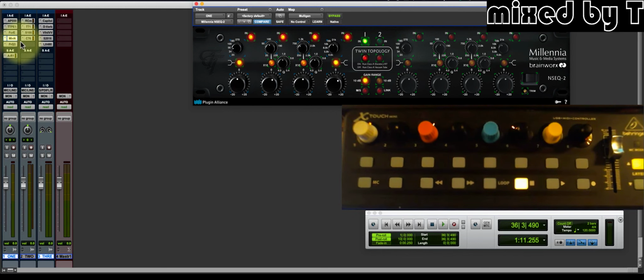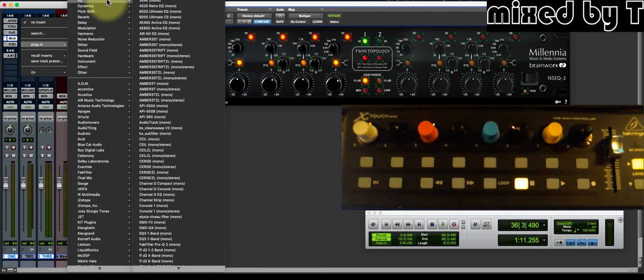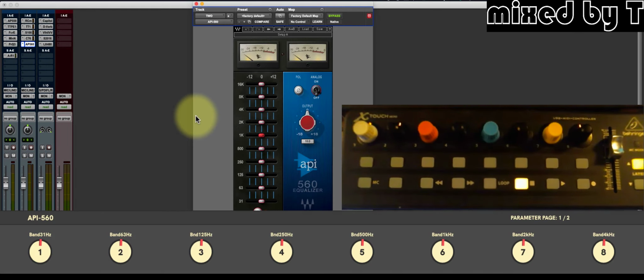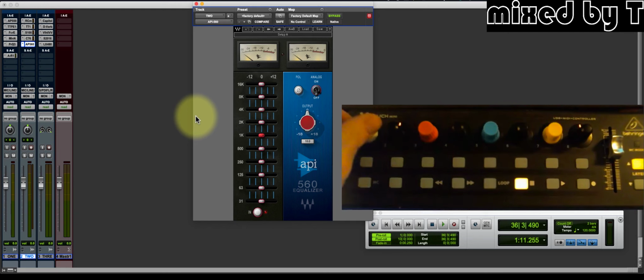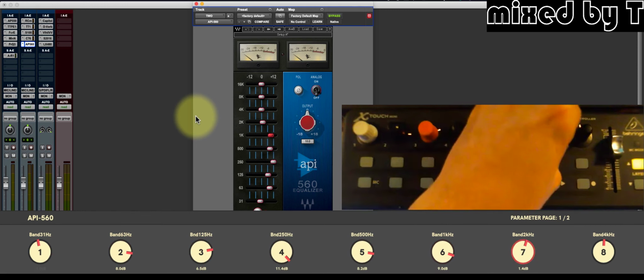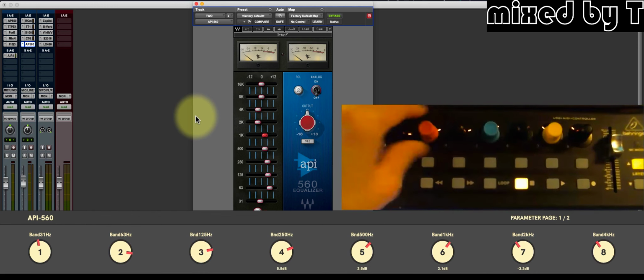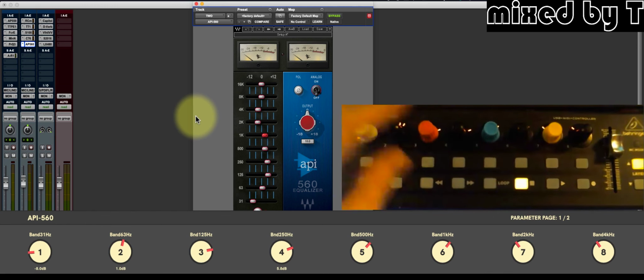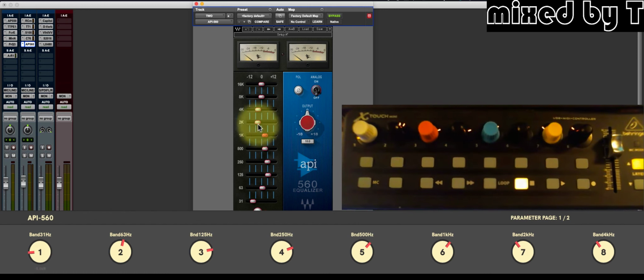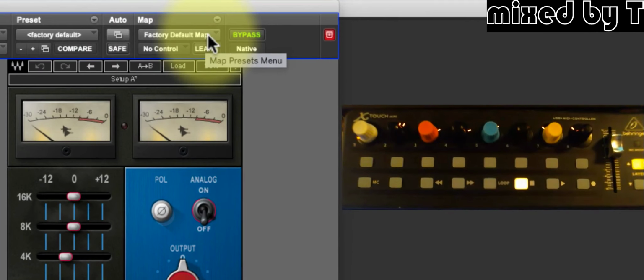custom map. Let's go here, maybe let me see if there's a plugin I don't have a map for. Let's take the API 560. I don't think I programmed a map for this. Now you can see that already here I have the bands 31, 63. So for this one it's kind of silly maybe because it's already there, but I could say, you know what, I want my own map for this. So where do we find our maps? It's called here, factory default map.